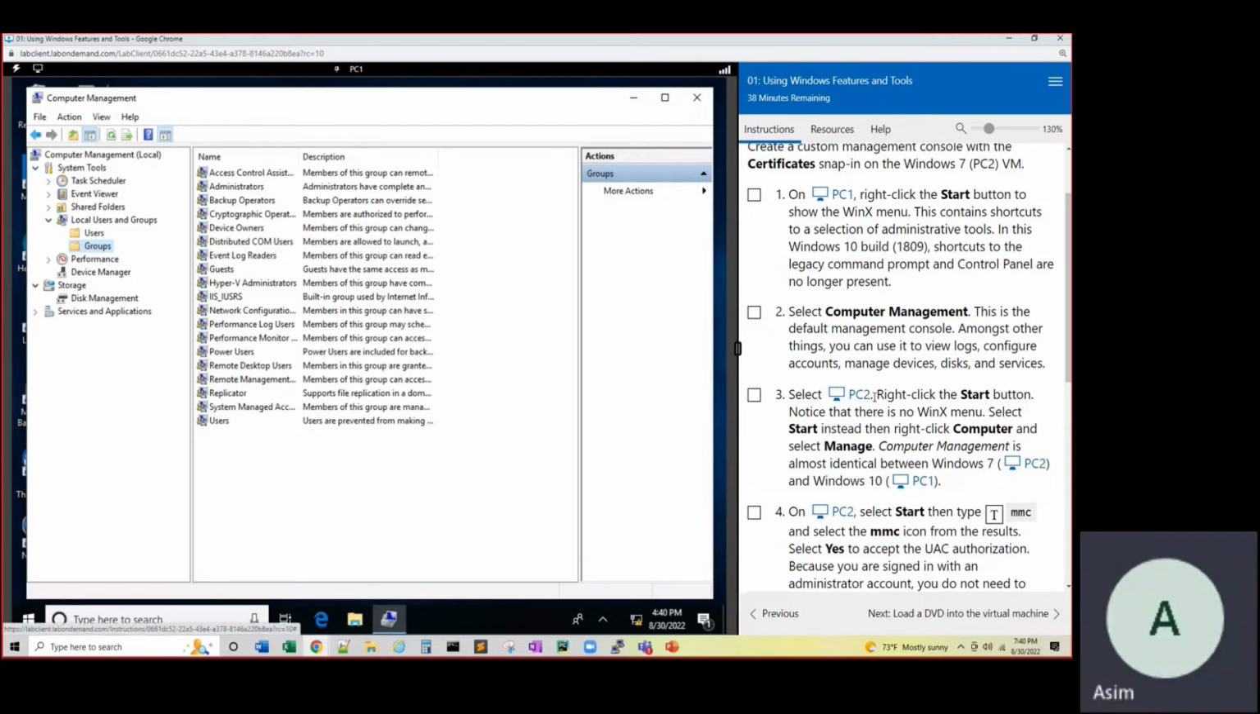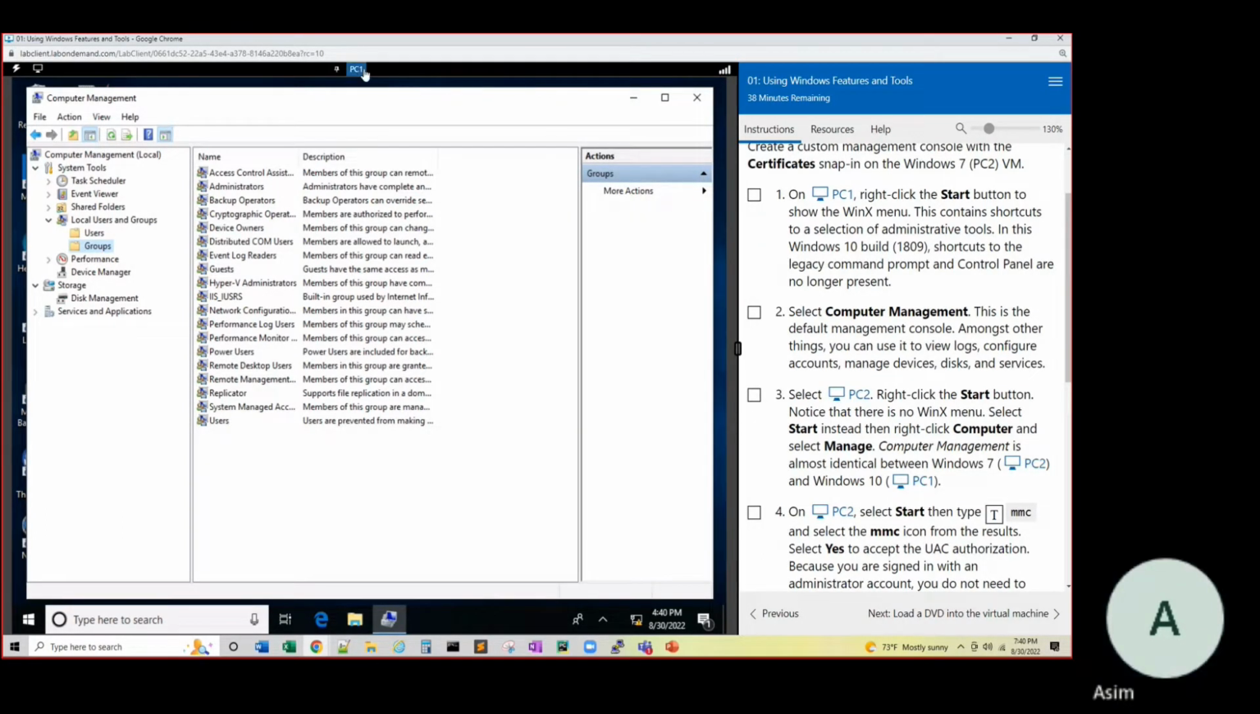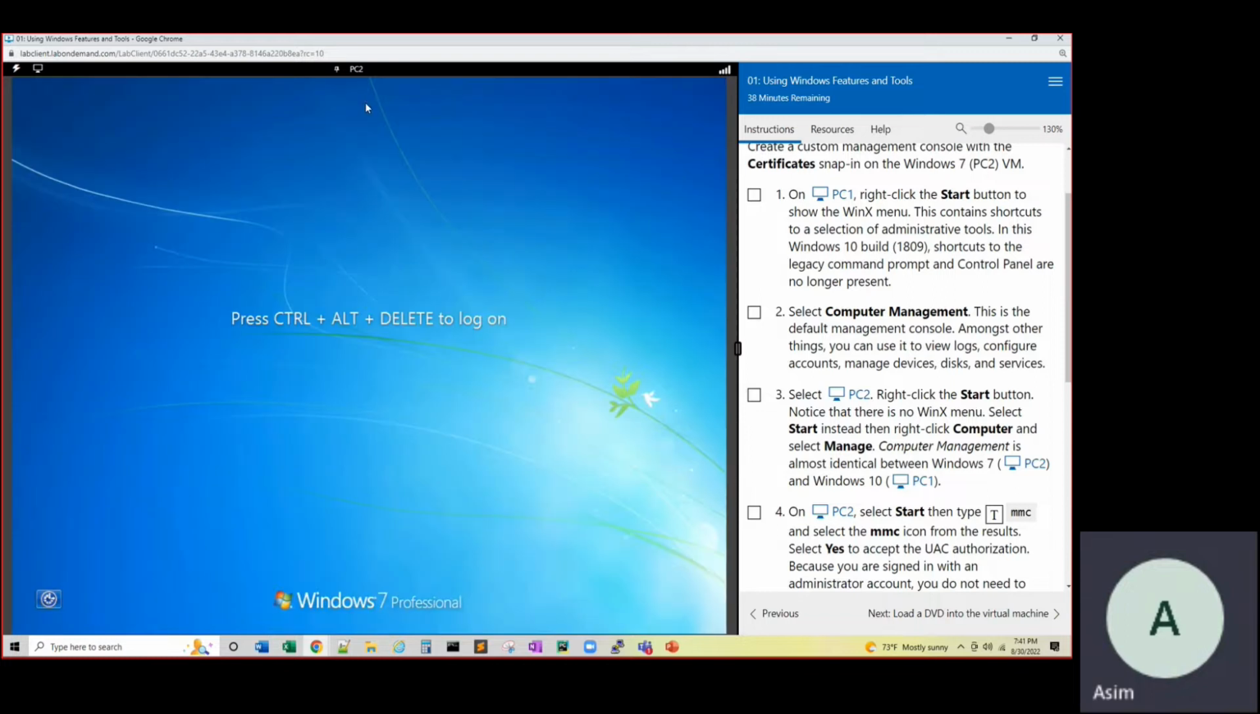It says select PC2, right click on the start button. Notice that there is no Windows X menu. So now again, they're trying to teach us to look at the subtle differences between these two computers.